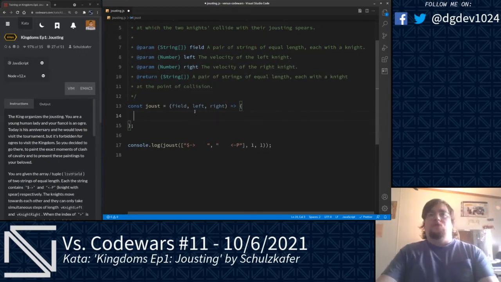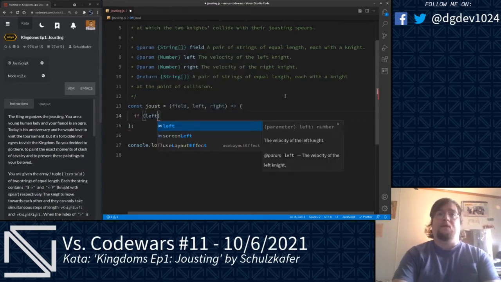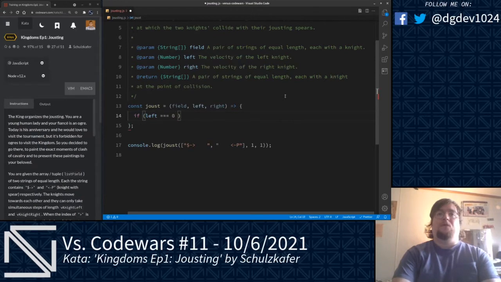Alright, these two parameters here at the end are the speeds of the knights. If they're not moving, we don't need to do anything and we'll just return the field. If left equals 0 and right equals 0, let's go ahead and return the field.